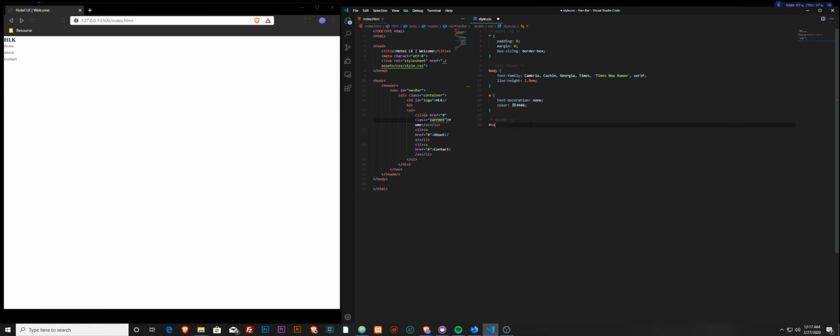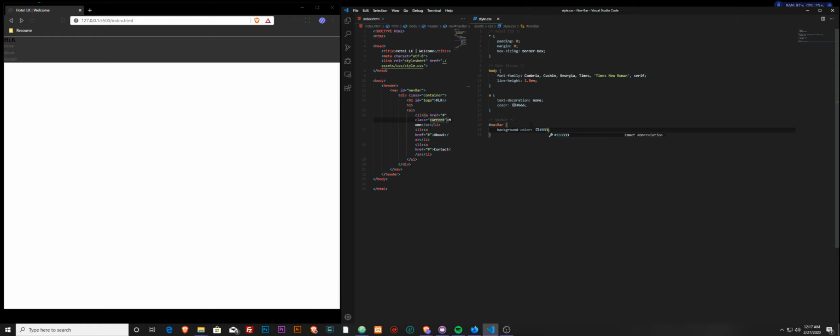But anyways, let's look at this. So for the nav bar, we're gonna be making it so it's gonna have a nice background color. Background color #333. Oh yeah, look at that. Beautiful.